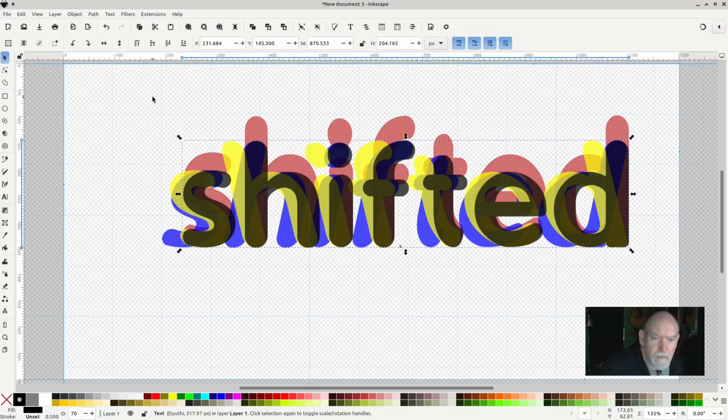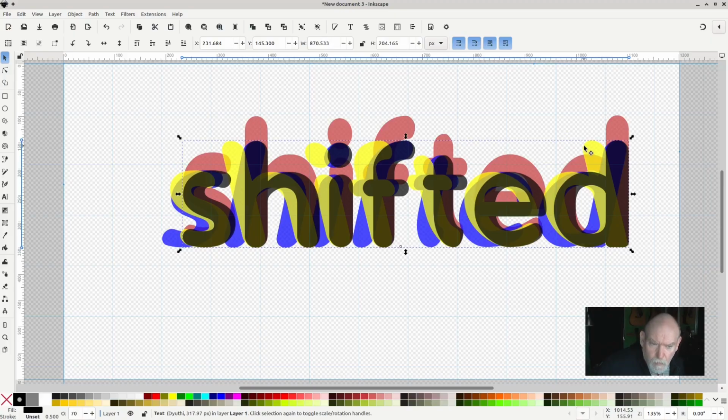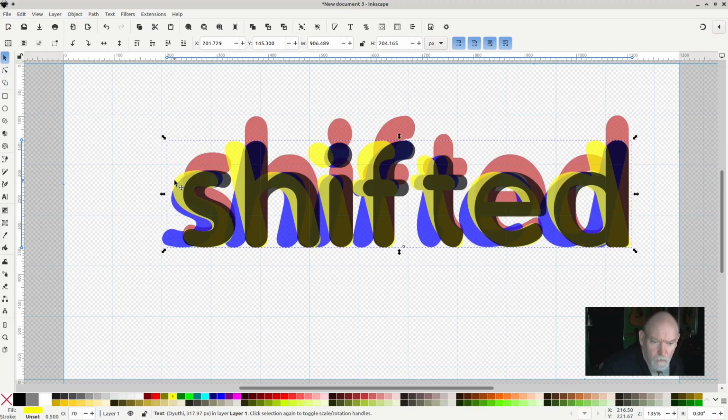Whoops, that's the black one. I'll click away and click on the yellow text. Sometimes it can be difficult to select the particular object that you want if they're stacked up like this. And so just make sure that you're choosing the right one.